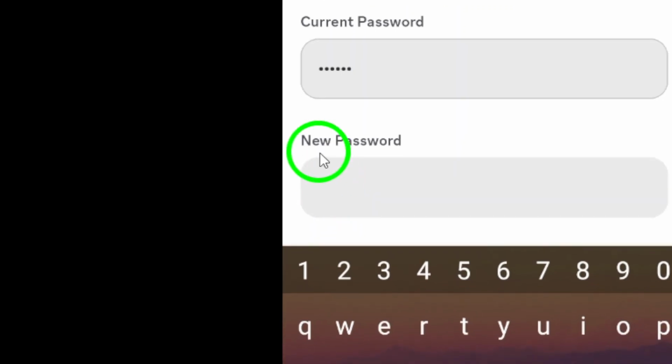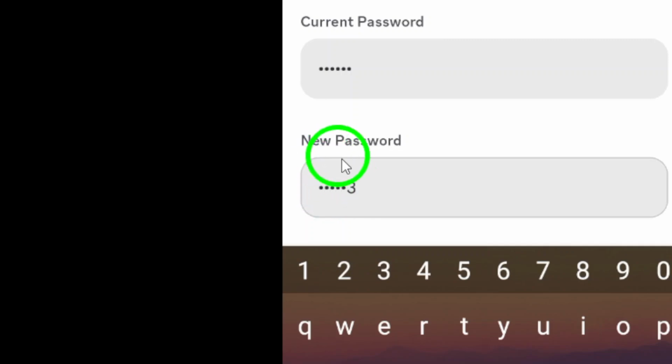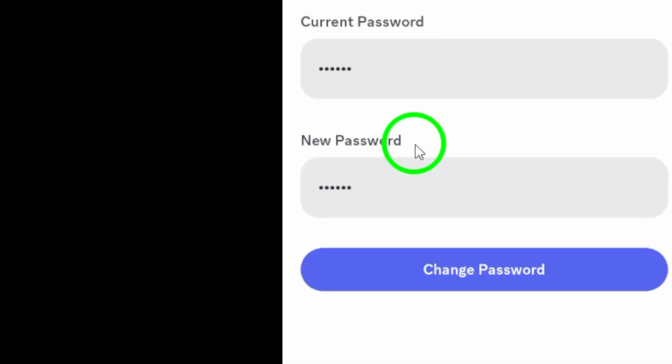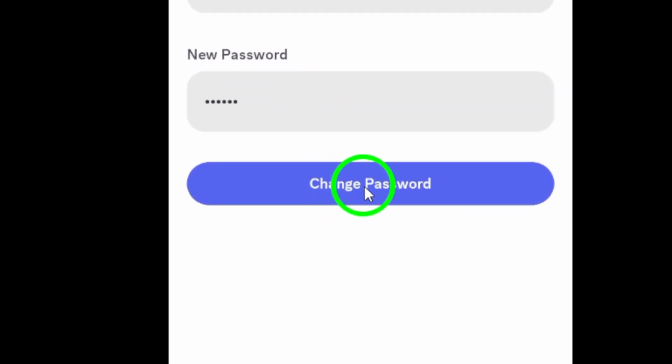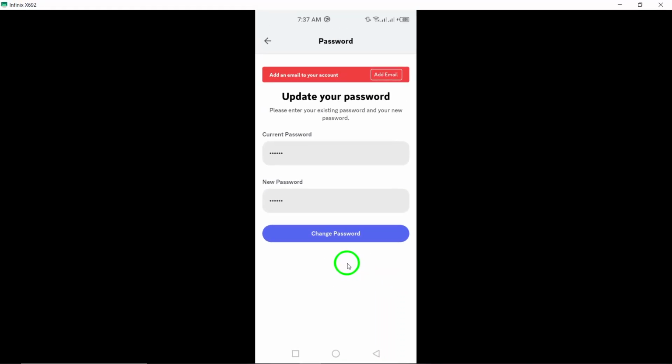Once you've done that, it's time to set your new password. Make sure it's strong and unique to keep your account safe. After entering your new password, the final step is to tap Change Password. With that, you've successfully updated your password.